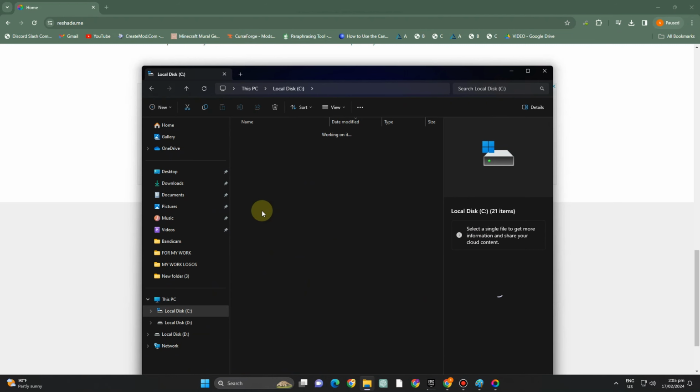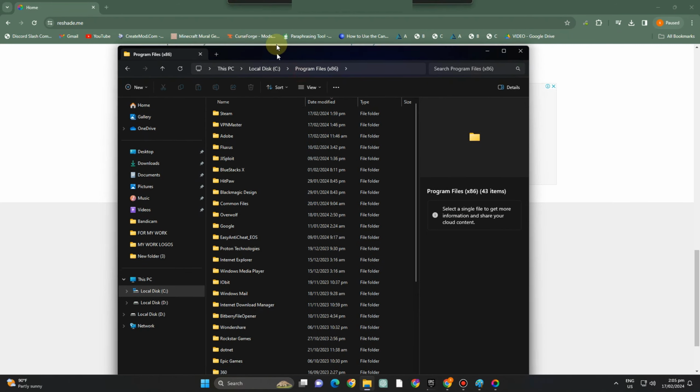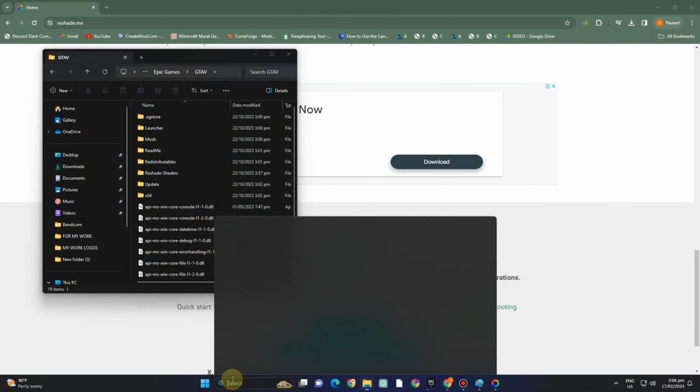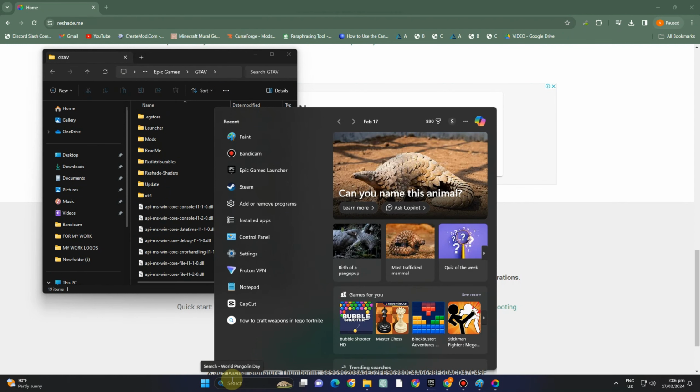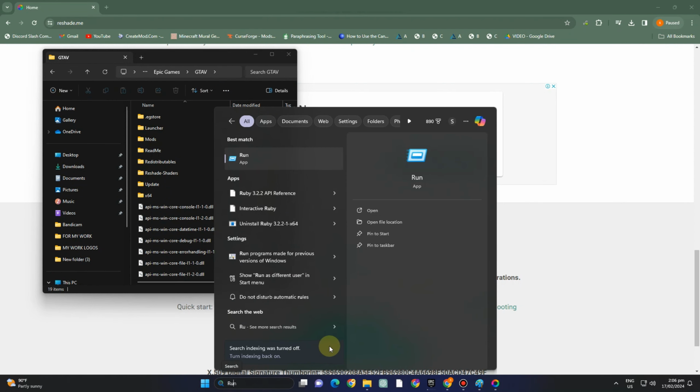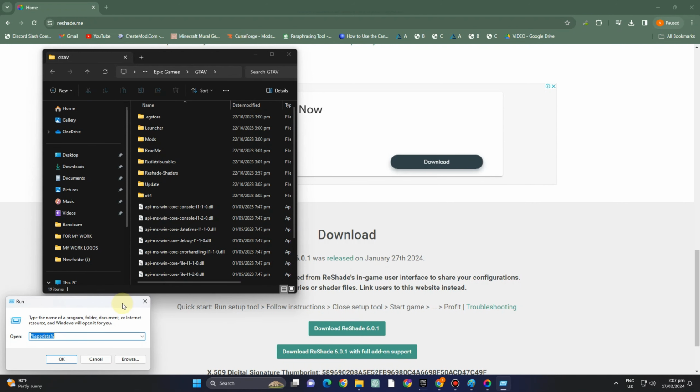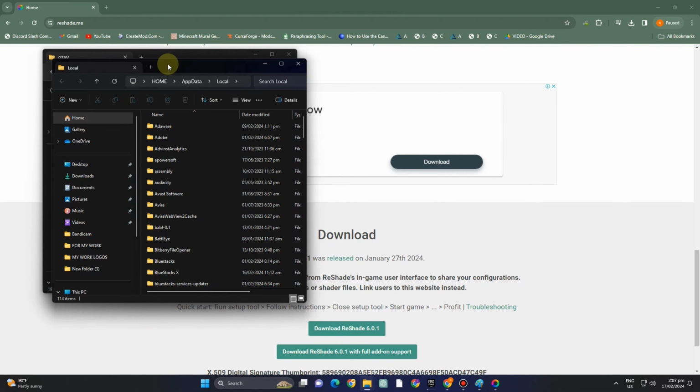Now, we're going to open your GTA folder here. Okay, so you are on your Epic Games GTA, as what I've mentioned earlier. You can see that in your Program Files. And then here you have to locate this local app data. You can tap run and then type the percent symbol, click OK. And then here it is.